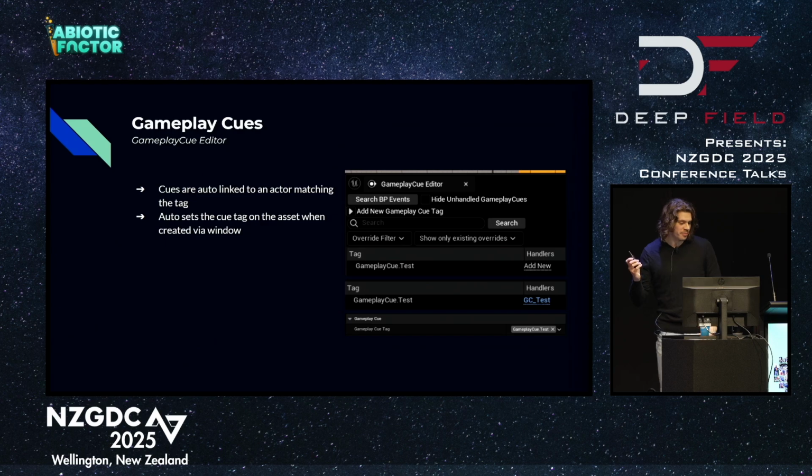So gameplay cues, essentially there's just a nice little handy editor tool where you can see which cues are linked to what tags. The cues are not directly referenced, they're just linked via these tags as IDs. So you can see which ones you have linked. If you want to link one, you click add new, and it will automatically set the tag on the cue actor. I won't cover it here, but essentially cues are mostly actors, but you can have objects only. The benefit of an actor is you can have multiple components that you can do stuff on, like timelines and visual effects and so on.